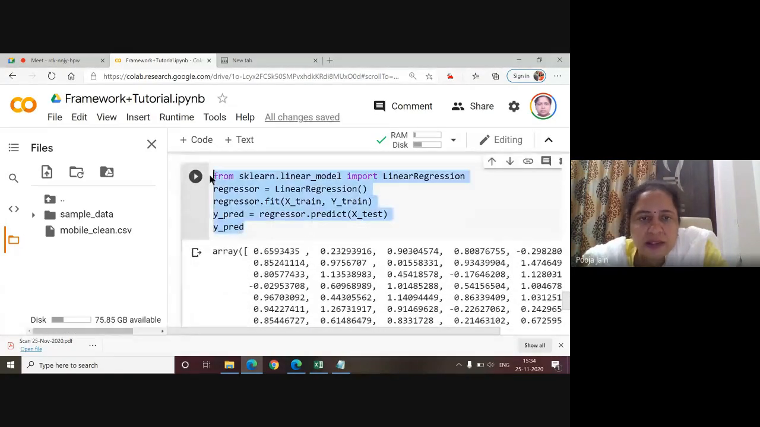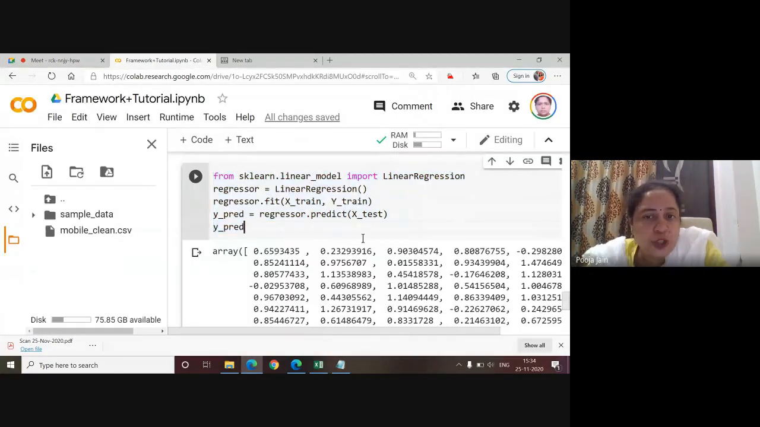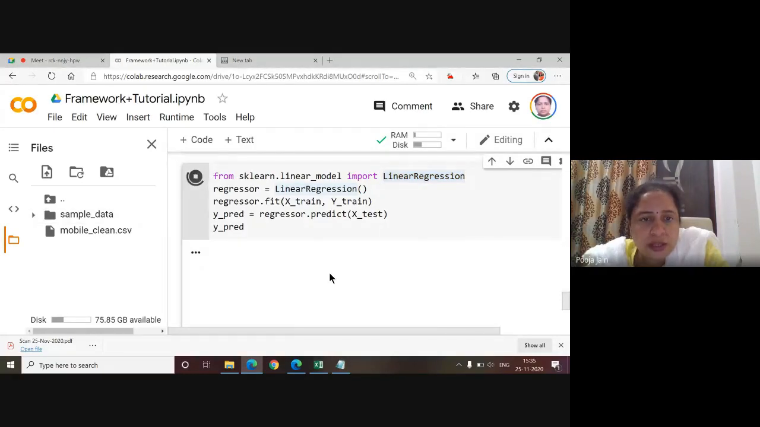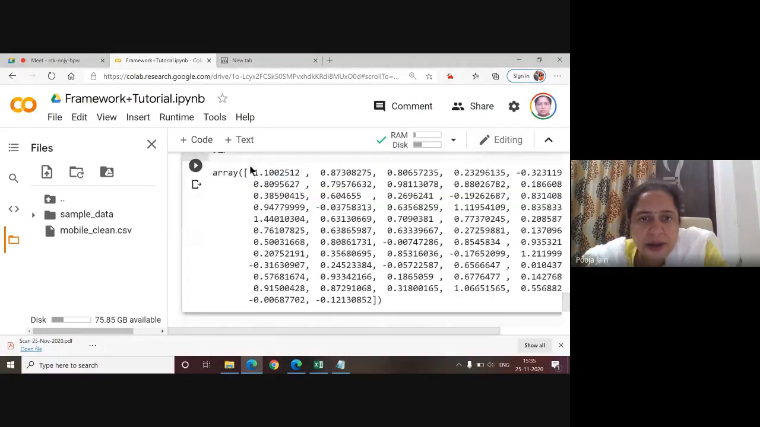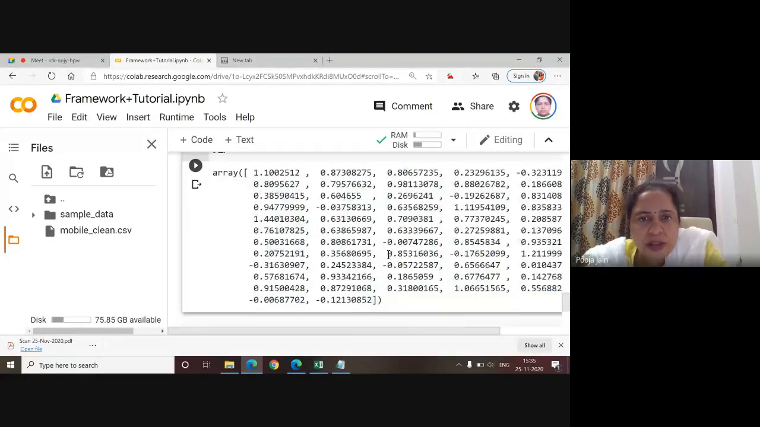And then this is basically the application of the model. Now, as I told you that it is a classification problem, but what I have done here is I am doing a linear regression on this. Linear regression is not a classification problem. But if you do this, you will definitely get an answer. But this is not the correct answer. If you see, I'm getting this answer. Do I want this? No, I don't want this. I want zeros and ones.